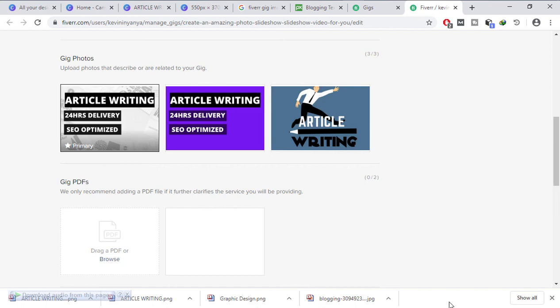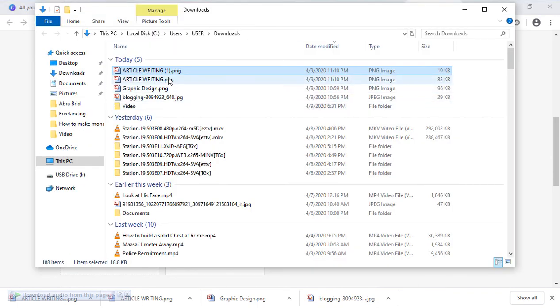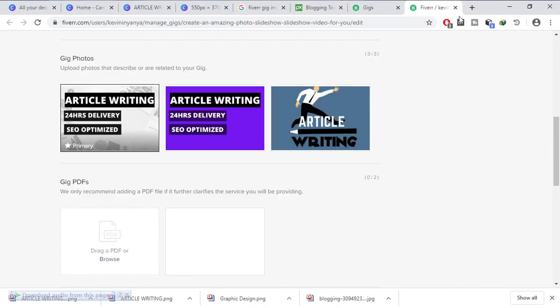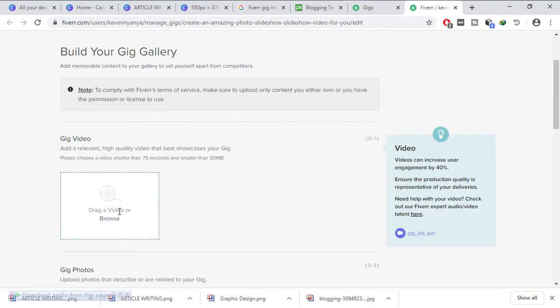Okay guys, the other thing that I forgot to show you is you need to optimize your images before you upload them on Fiverr. And how do you do this? You just go to the downloaded images. As you can see, I saved the images as article writing. This should be your keyword. Okay. As you remember, for me, my keyword was photo slideshow. So I should make sure that I save my image as photo slideshow. You make sure you save your image with your best keyword. When you do this, it enables your gig to rank. It's more of an off-page optimization for your image. The same thing you need to do with your video.